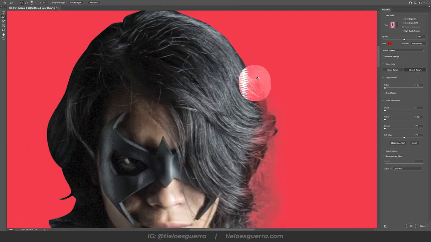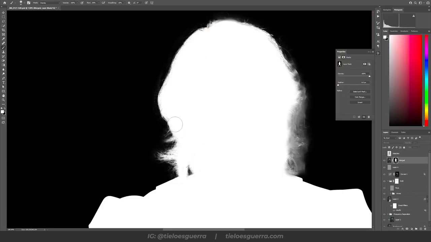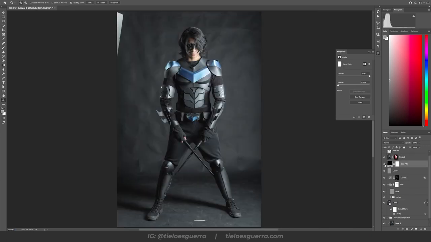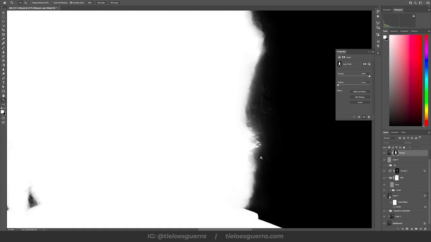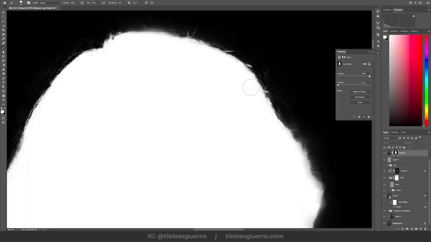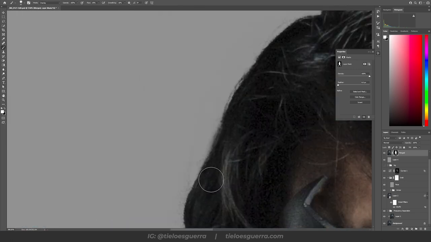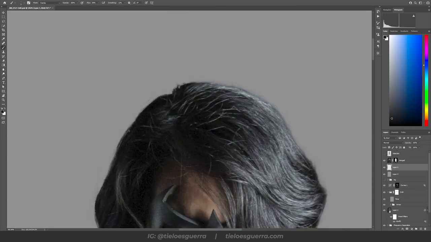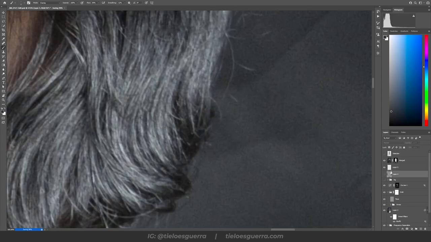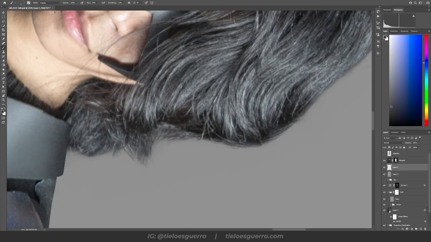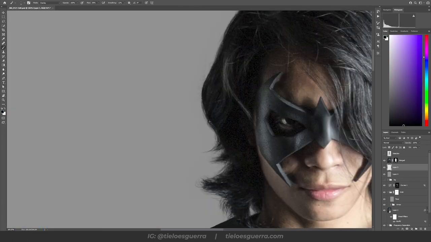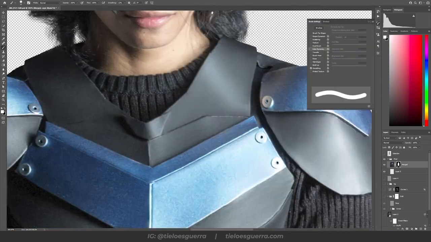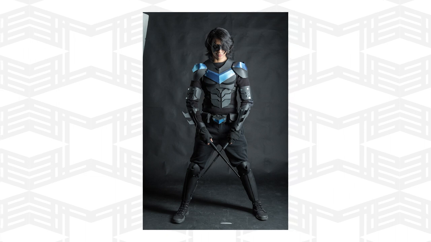After making the selection of the whole character, I removed the background using a layer mask, then used the refine edge tool to clean up the selection for the hair. Using my pen tablet and the brush tool, I also drew in some hair from scratch so that the whole selection of the hair looks cleaner and more natural. After doing all of those, I saved it as a PNG file and here's the result.